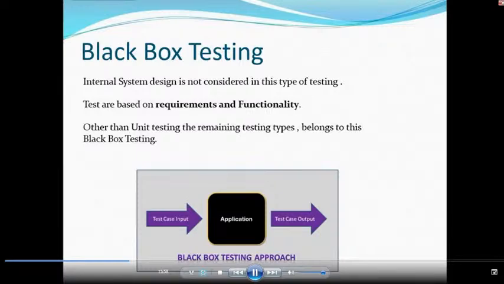Then how will you test? We don't know the code, then how will you test? That is what is very important, that you need to question. How do I test? I don't know the code, then how will we test? See, testers are based on requirements. We always depend on what? Requirements. Based on the requirements and functionality, I will test the application. I will not see the code.